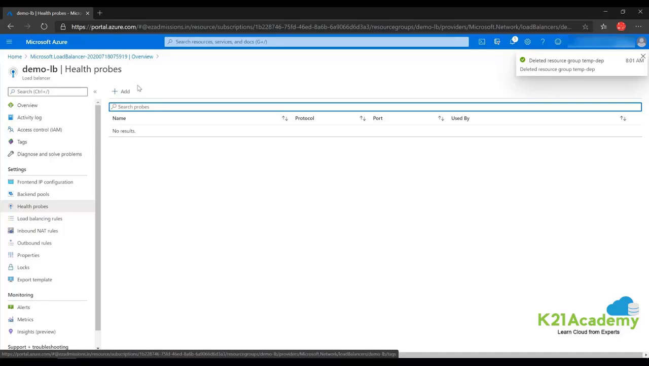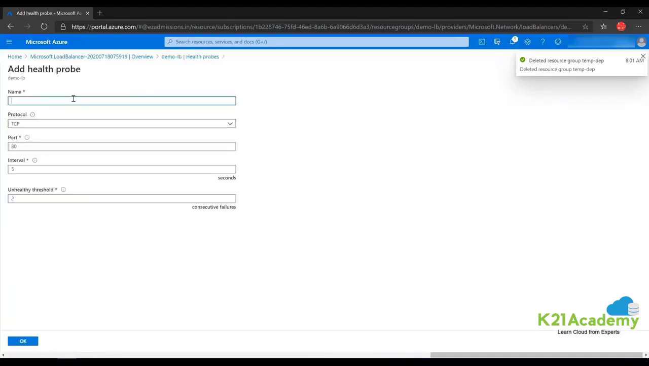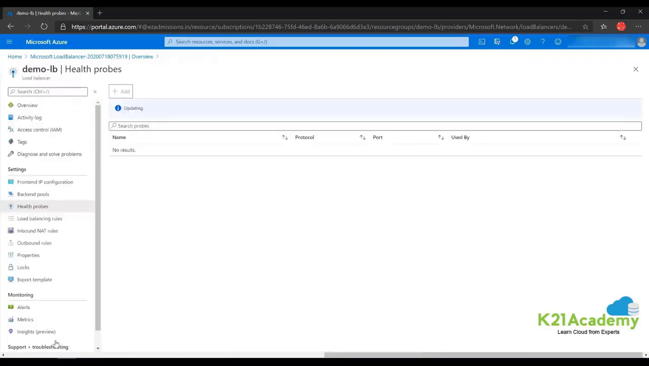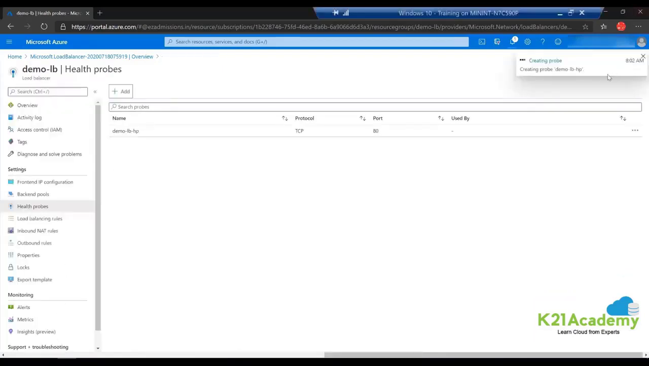Now let's go to health probes. We will add a health probe. So demo LB health probe, port 80, and the interval. Every 5 seconds it will ping port 80 on the backend servers. And if you get 2 consecutive failures, the backend server will be marked as unhealthy. So I'll keep it as it is, or you can increase the interval if you want. I'll just create the probe.